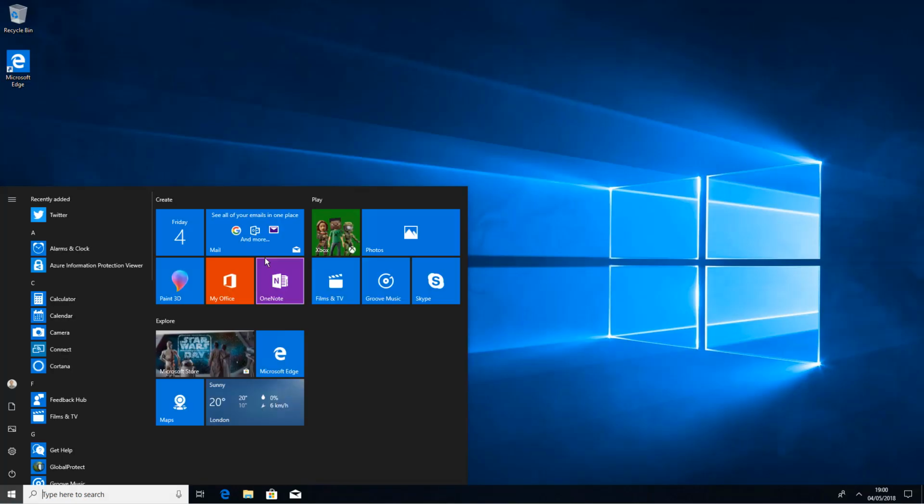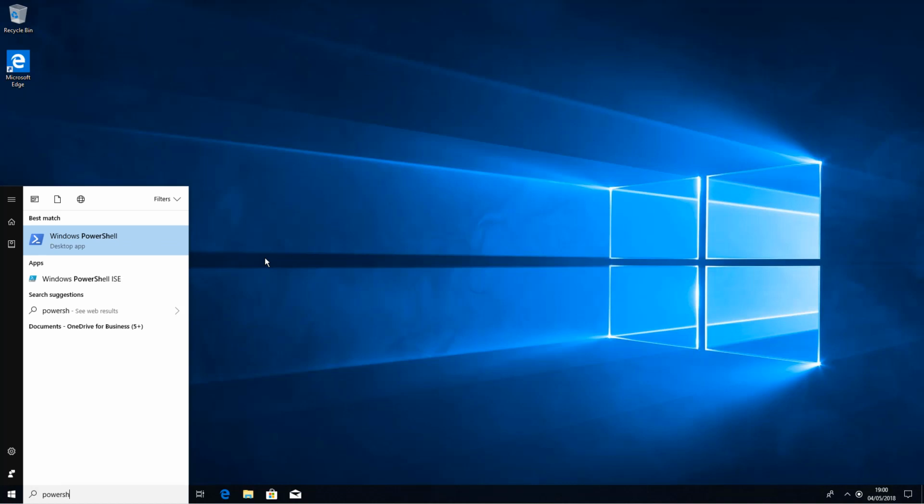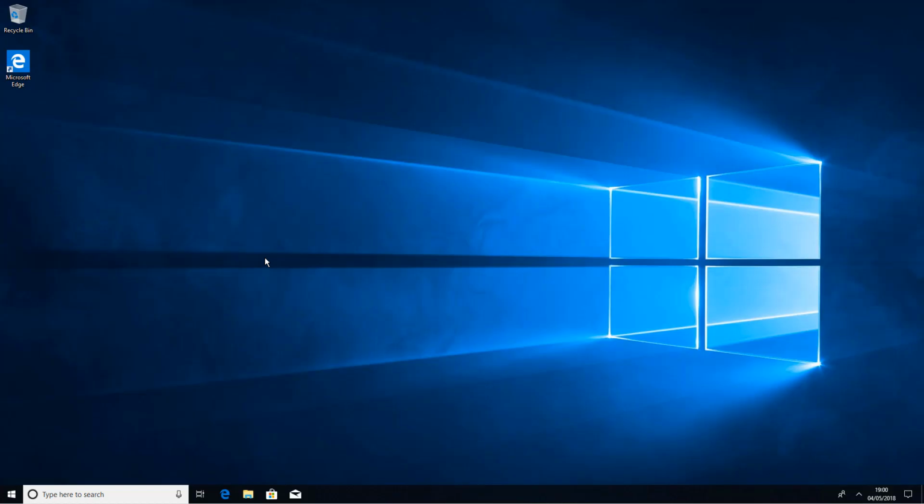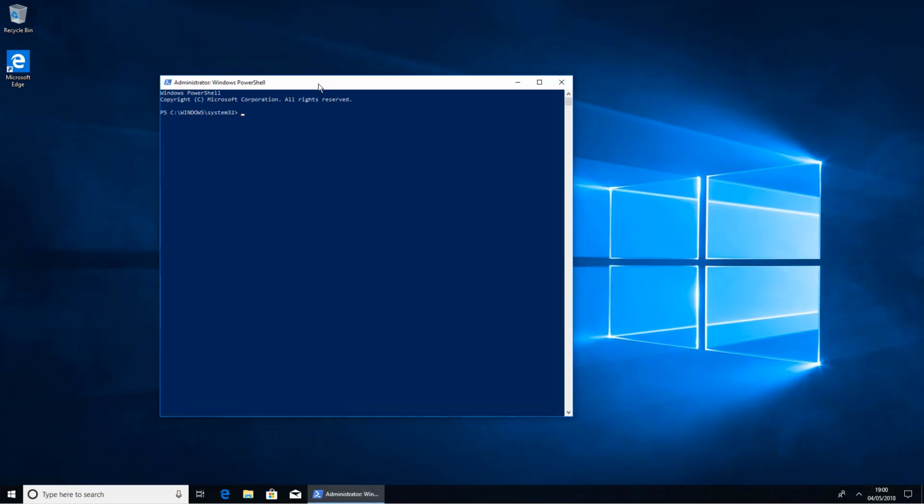One other great little improvement is the ability to run software as an elevated user just using a keyboard shortcut. So if we search for PowerShell, for example, I can hold Control Shift before pressing Enter, and the UAC prompt will appear before launching PowerShell as an elevated user.